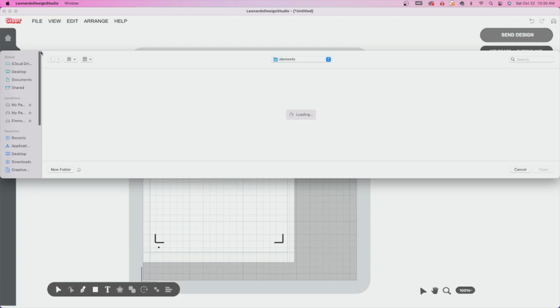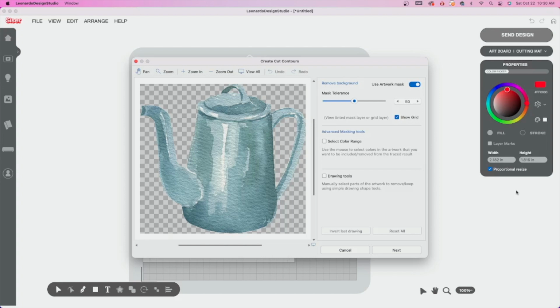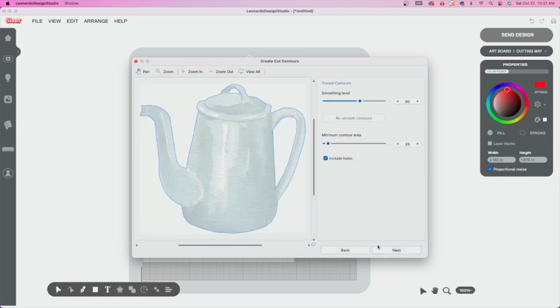It may take a hot minute to load my files. All right, I'm going to select a random image file and bring it into the design space. It already has highlighted the cut area for this. I have the ability to smooth out these lines a bit or to take out any areas that I do not want cut. So I unclicked include holes, so the picture arm will not be included. The cut is just going to go around the outside of the tea kettle.